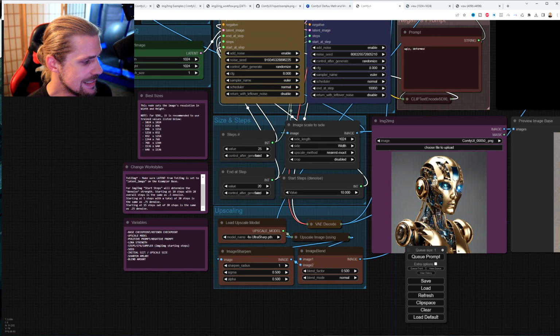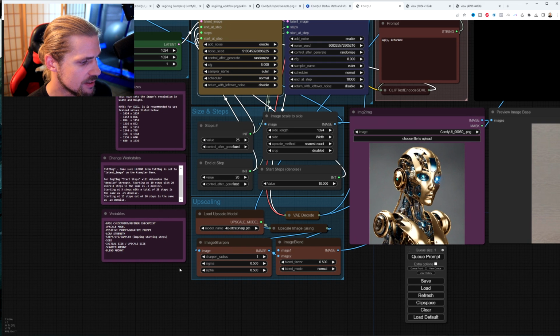Lastly, initial size, upscale size. You can actually choose that. Right now it's just at 4 times. And then sharpen amount. If you want to change your sharpen amount, you go in here and you can change your sharpen radius, your sigma and your alpha. Right now they're both set to 0.5.